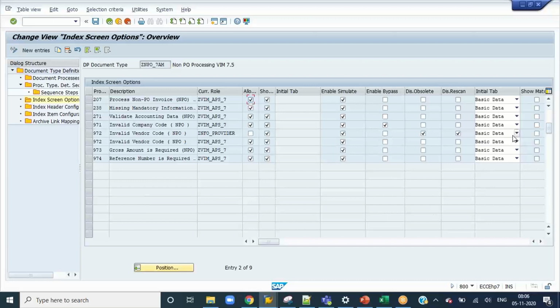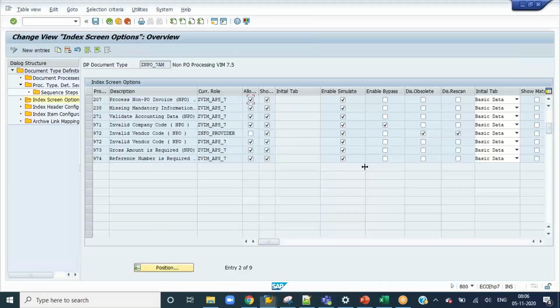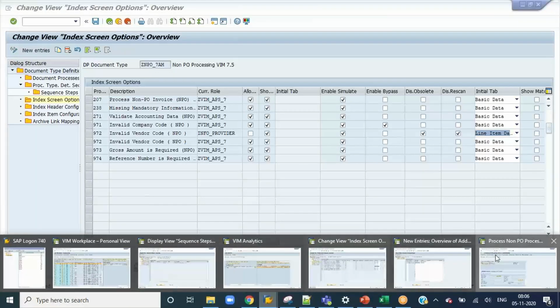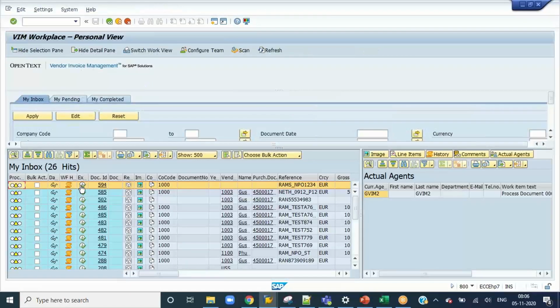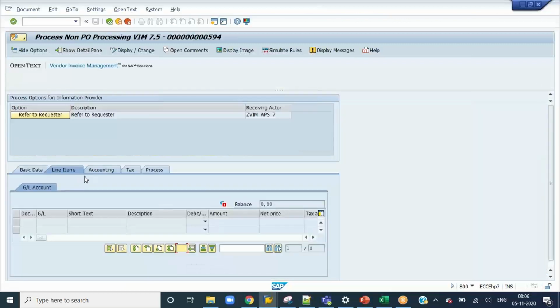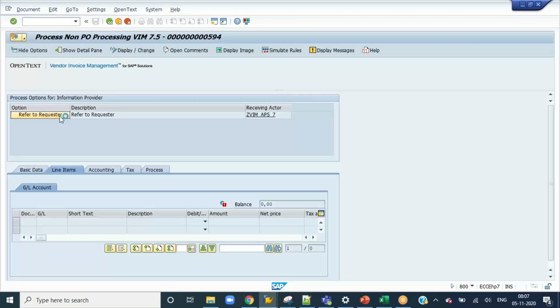Now go to the initial tab. What will happen? It will change the executable tab name. So I'll just make it invalid vendor code as the line item data. Currently, if I log in here, it shows basic data whenever I execute. Now, whenever I execute, it will show line item data. So for the tab which I want to show initially, we use this initial tab. So I'll just bring back. So I'll refer to requester back.